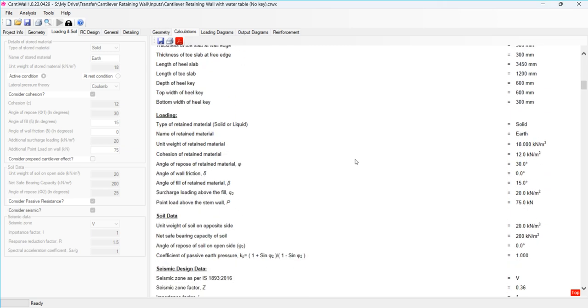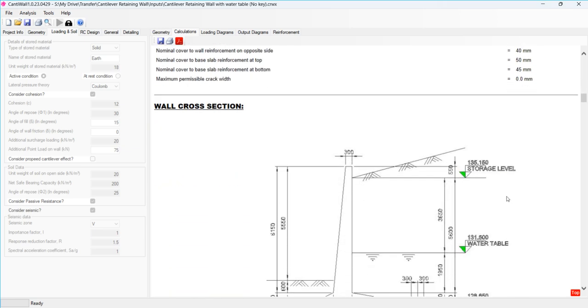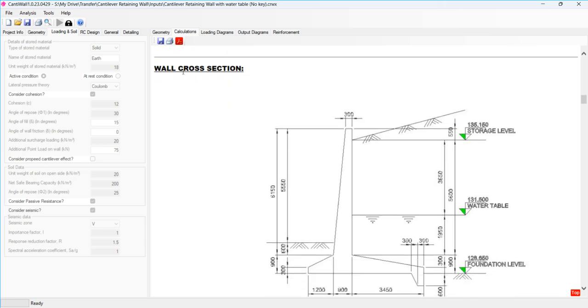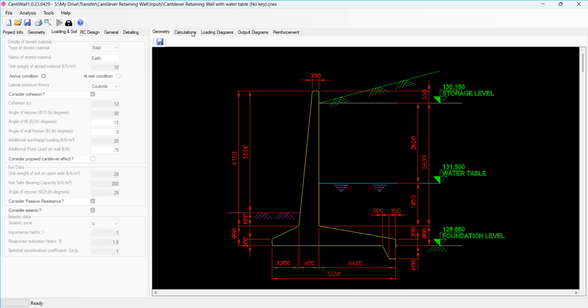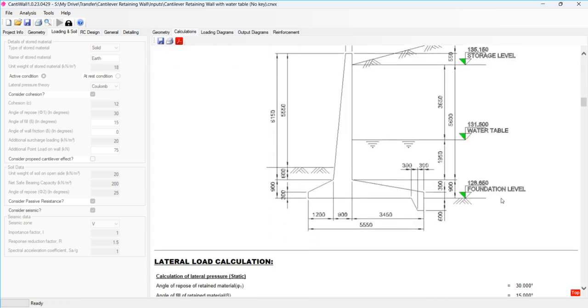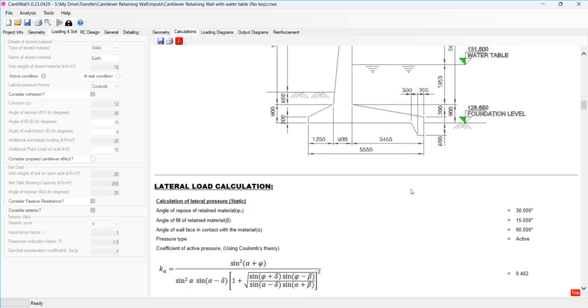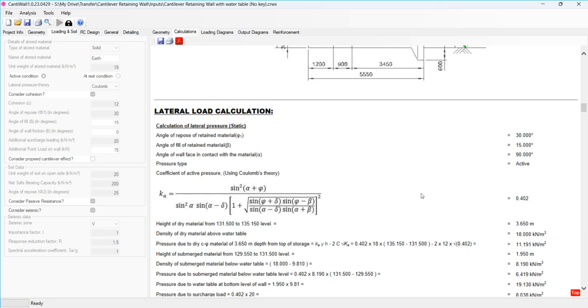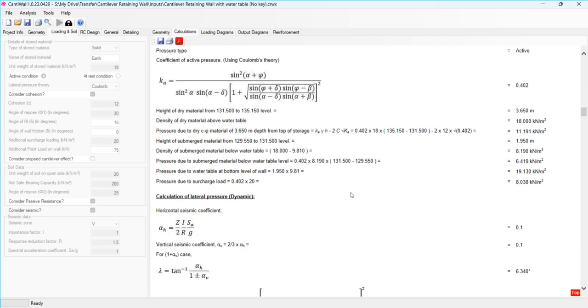We are displaying the inputs and then a sketch of the actual retaining wall. Whatever you see here will come in the design calculations with the same dimensions. There are no errors or mismatches, so that the consultant who is doing a peer review will not have any comments. Then in the detail calculation, you can see the equation for coefficient of active earth pressure. This considers active earth pressure as per Coulomb's theory. You can see how very complicated equation is presented here.